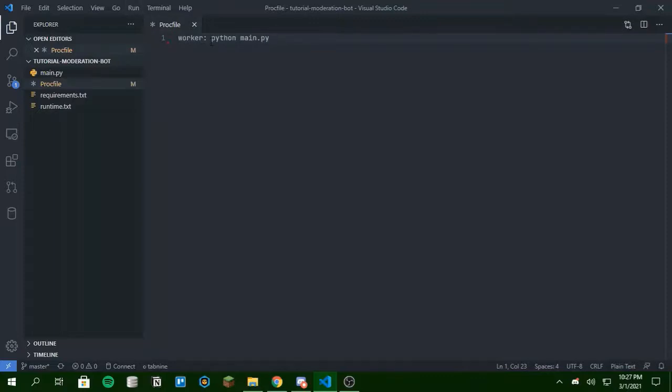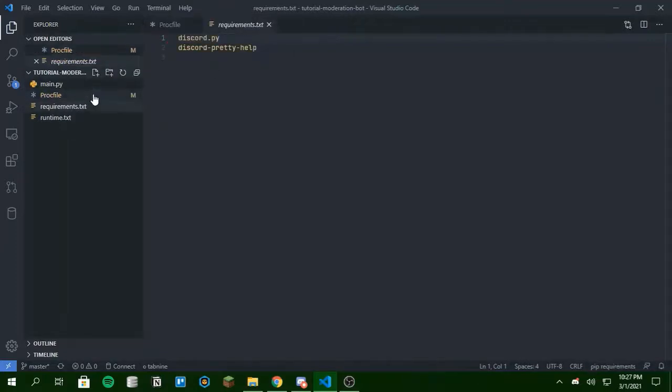I'm going to do worker and then the command. You do python main.py. Python main.py means it's going to use the Python module to run this thing. Well, not the module, but the buildpack. Okay. Next is requirements.txt. This is a usual file. It contains all of the installs that you need, all of the names of the installs that you need in order to run your app properly. So our one has discord.py and discord pretty help. So we have been using discord pretty help to create nice embeds, and discord.py is the Discord library.